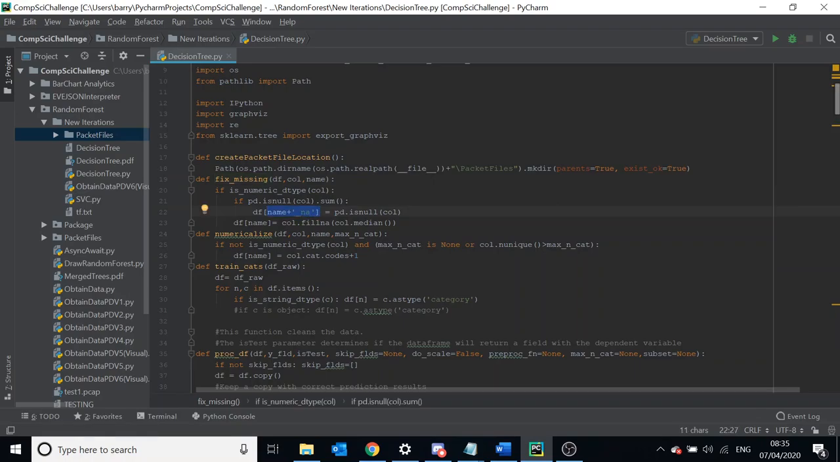Essentially it's going through every entry in a column, and if it has a piece of null data, it's going to create that underscore NA column, and it's going to make the whole column have a median value. That way it ensures that the data frame can then be used. But we try to avoid having to use this because, of course, it's going to make everything a median, which isn't useful. But it's good to have just in case.